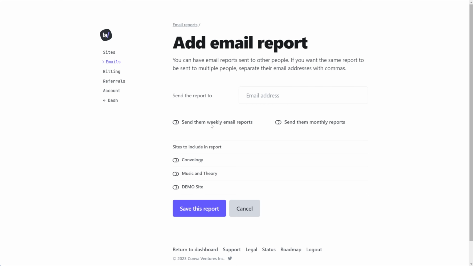So if I were sending this to, let's say, one of my business partners for our SEO agency, I would probably include all my sites that I had for our clients. And then I would say, let's send a monthly report, put in their address, my address, choose the sites I want to include, and click Save Report. Pretty cool that all of that is built right in.